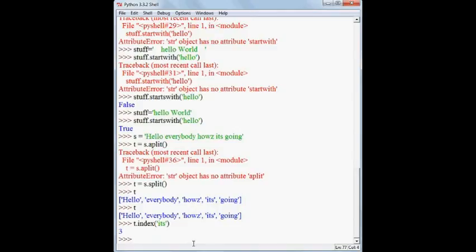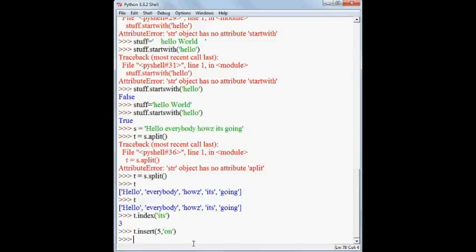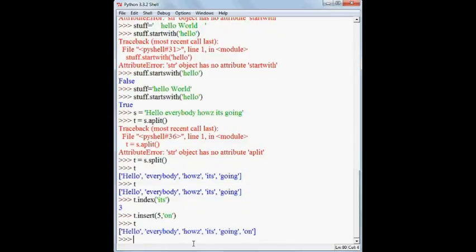Another method is insert. T dot insert, and how does it work? It takes two input parameters in the parenthesis. The first one is the index position, let's say 2, or let's say 5 in this case, so it will not make the sentence worse. So 5 comma, and I want to add 'on'. So what is the new list T? You can see: hello everybody, how is it going on?